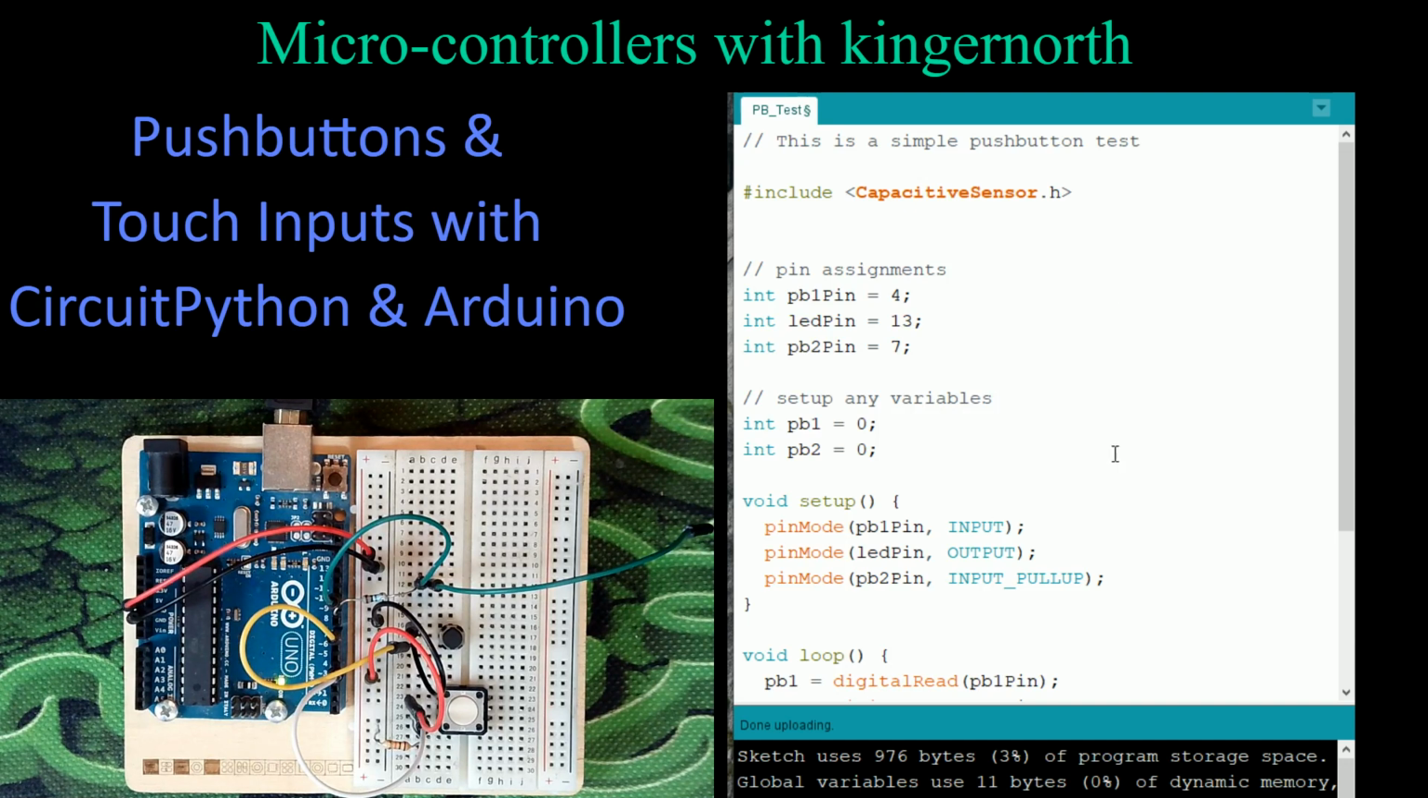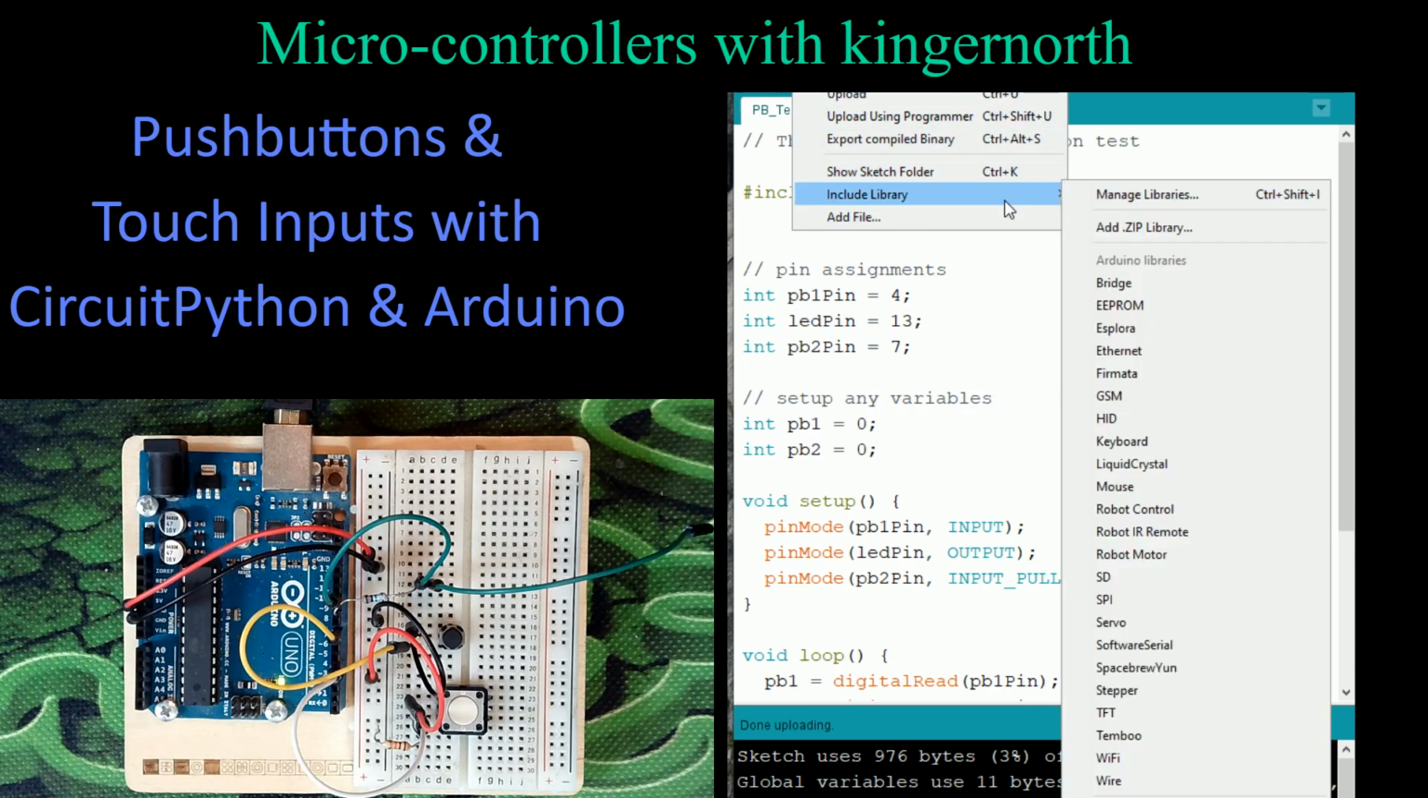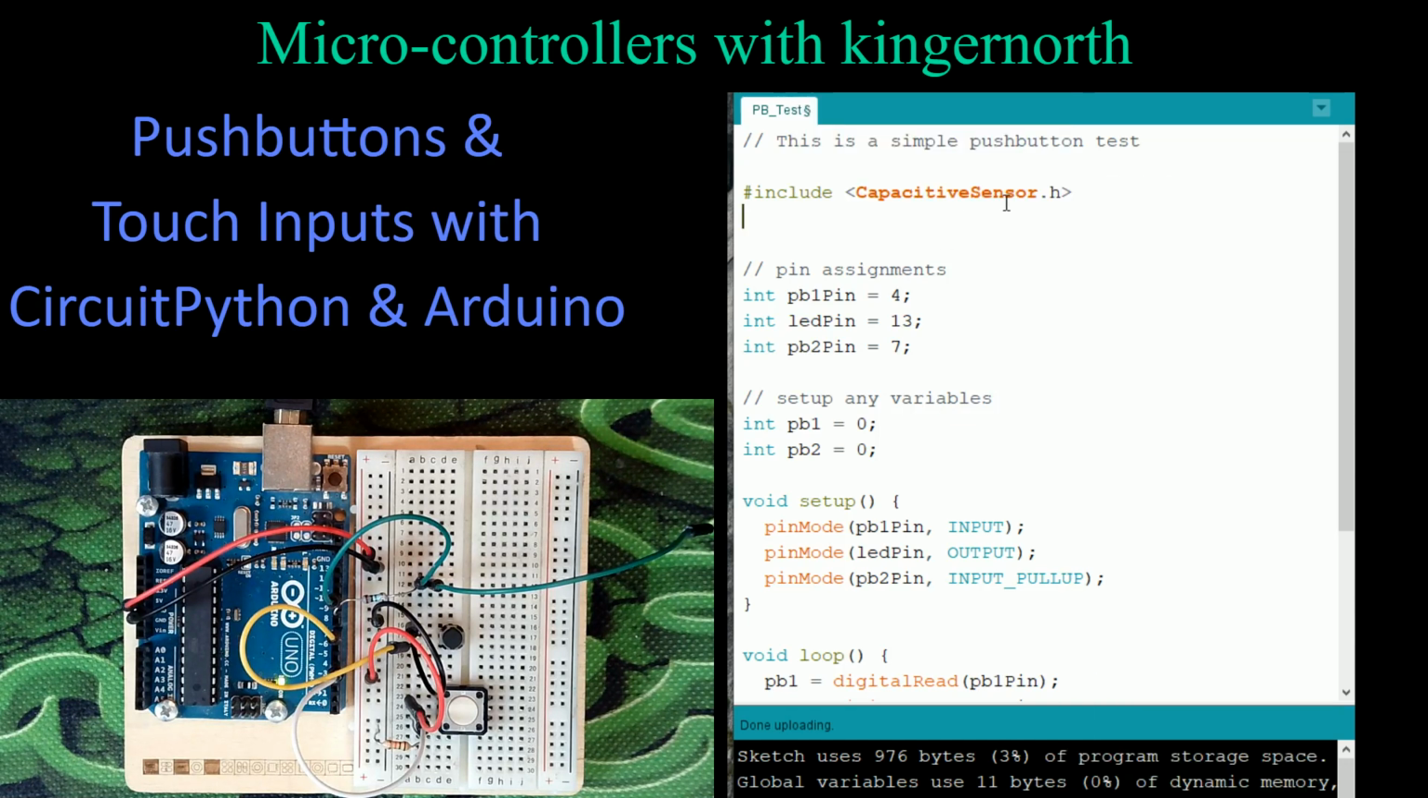When you're looking this up, if you don't have this, and you probably don't, I had to include it with mine. It's not a default item in here. You just go to Sketch, go to Include Library, go up to the top and click on Manage Libraries, and in this case you just search for Capacitive Sensor. And this will allow me to set up a capacitive sensor touchpad.